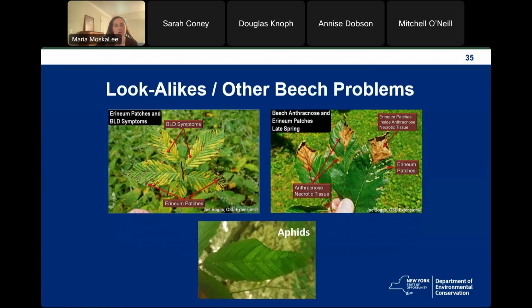Next. Okay, so now I'm just going to go over some other problems that you will probably encounter. These things are very common. They're not really a huge issue for beech trees. They're just regular natural beech problems that our beech trees deal with regularly. So you will probably see them. So it's a good idea to know what they look like so that you can tell the difference between that and the beech leaf disease when you encounter it. Next.